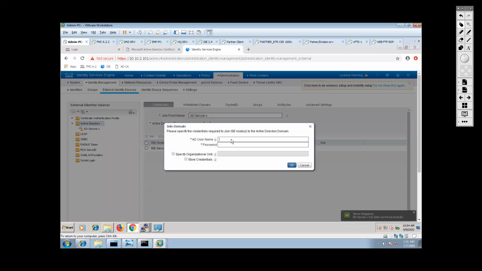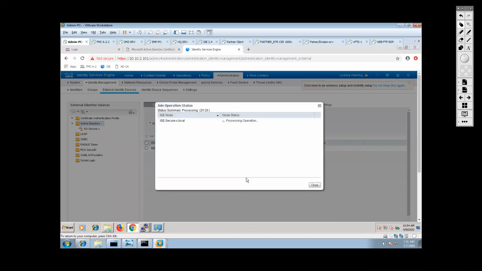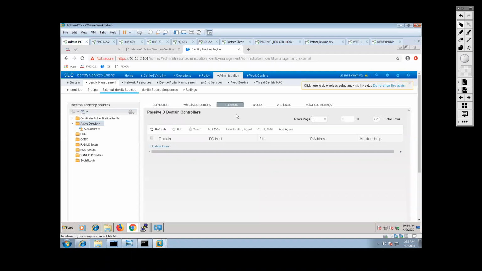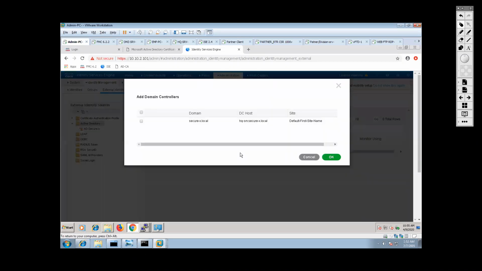So I'm telling my ISE to join the AD domain. So I'm entering the credential, which is the domain admin credential, who has the permission to join ISE. Right now, the next step is I'm going to go into passive ID, and I'm going to go ahead and enable passive ID.